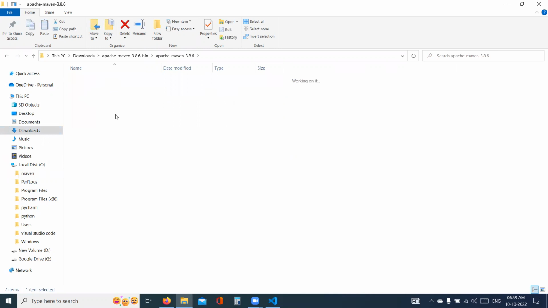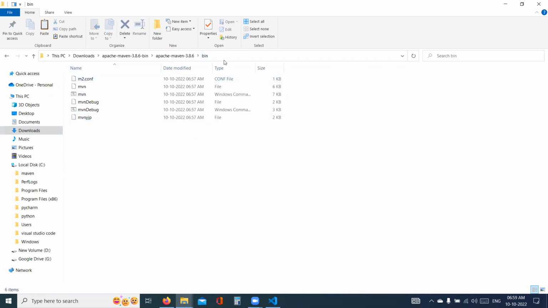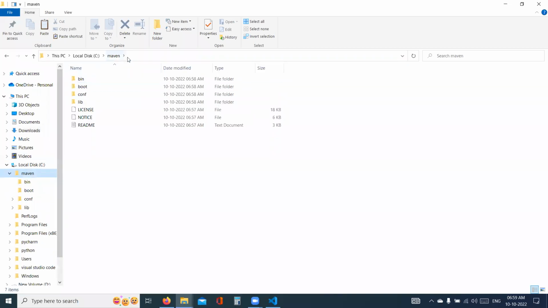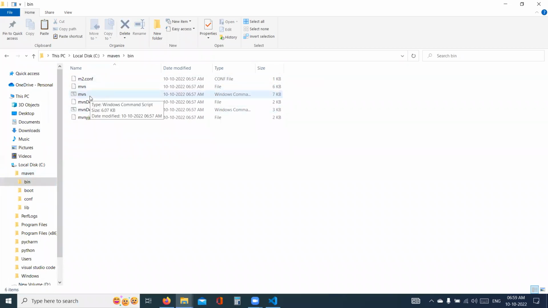Run Maven, it will start. But see the lengthy location you have to remember. Here I know just in my Drive C, there is a folder called Maven, and inside that Maven there is the Maven compiler. Here, this is the compiler. So participants, the same thing will apply here.